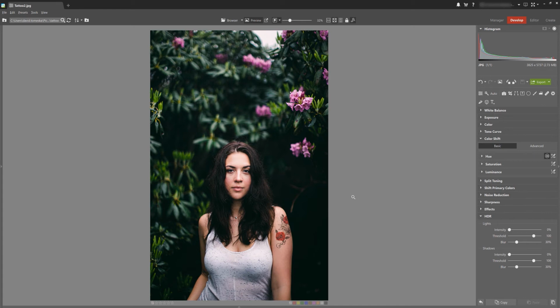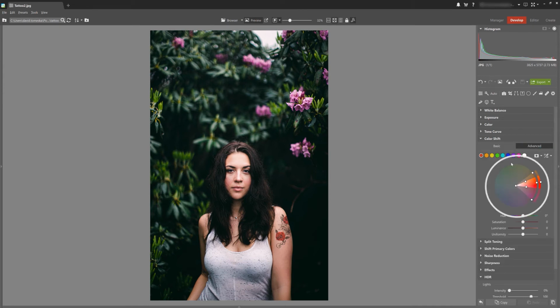So today we want to focus on shifting colors, and what I would really like to do is match this rhododendron and the flowers on it towards more of a tone and hue that's similar to the tattoo on the arm here. And to do that, we have the develop module open and we go down to color shift. By default, the basic is open, but we want to use the advanced version today, where I'll show you the color wheel and how to take advantage of it.